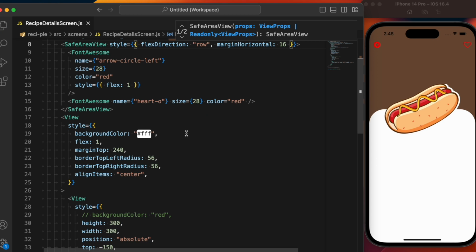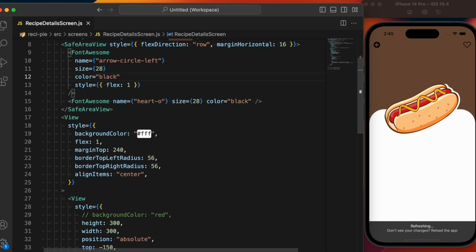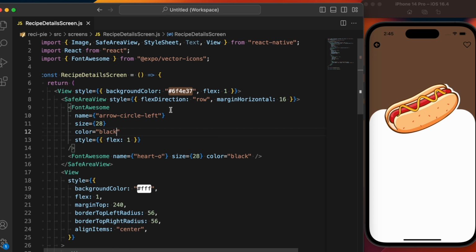Okay. And now if you want to change the color you can. So instead of red, let us give them black. Black seems better. Yeah, and now let us add some navigation so that we can go back when we click on this.